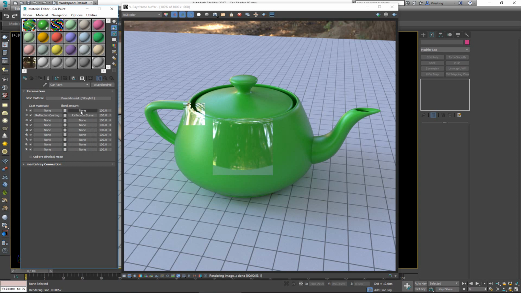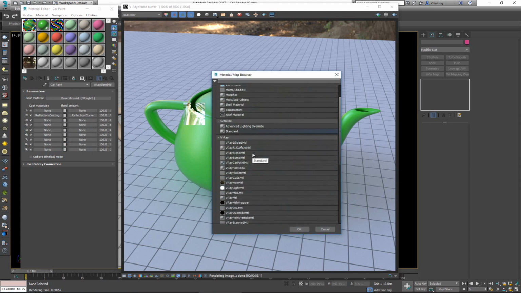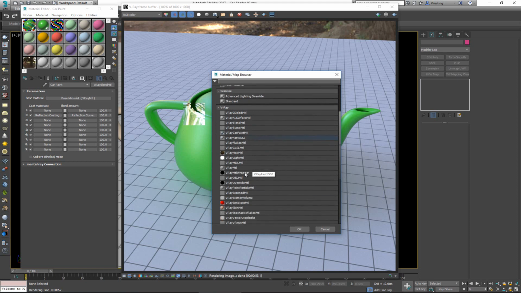So now I have a free slot over here. I want to click in here, and from here I want to choose a new node. The node that we are looking for is the pretty new node called VRay Stochastic Flakes material. I'm really hoping I'm pronouncing this right. It is a new node that was added in VRay 3.6, so if you're using an earlier version, you're not going to have it. From here, as you can see, it's over there.